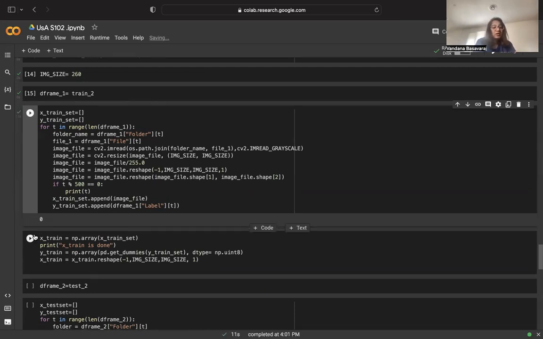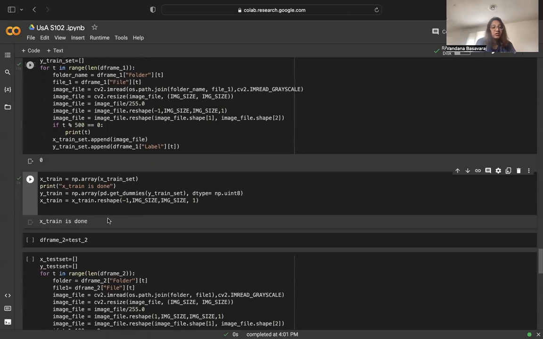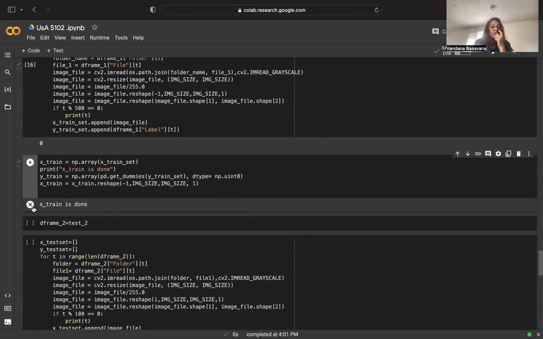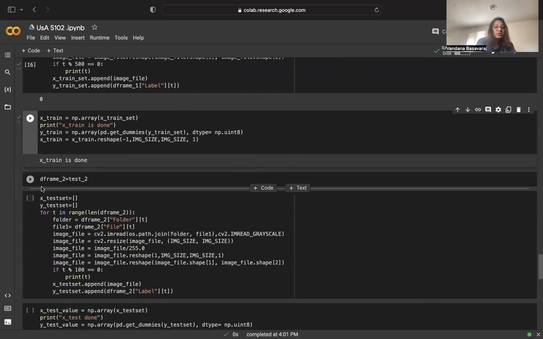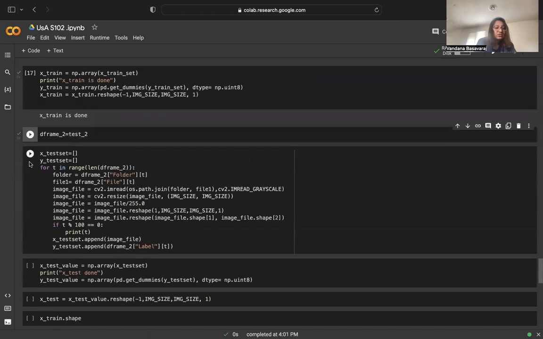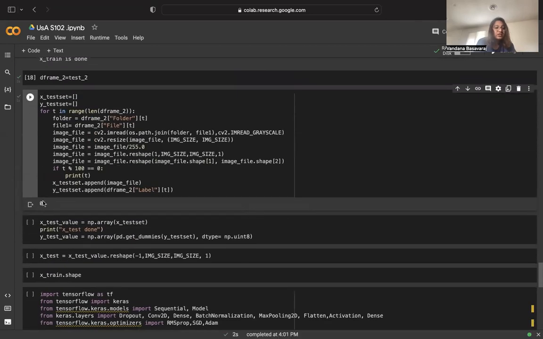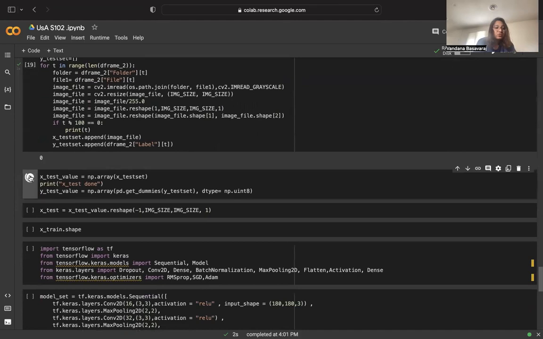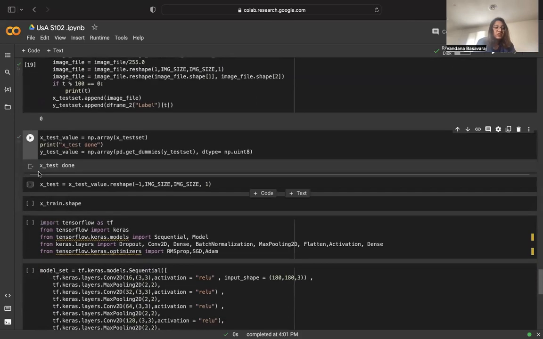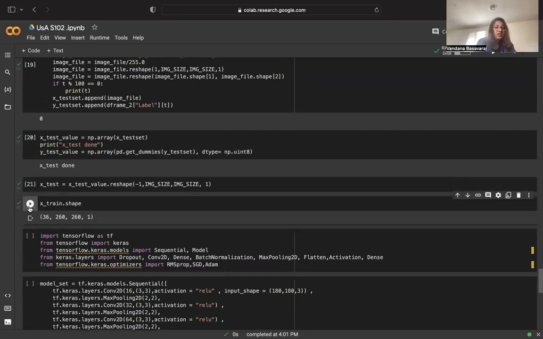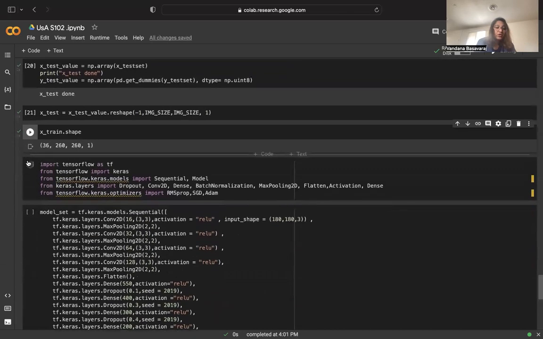Now, when I train the array, it says that our X train is done. Then we have another data frame where we're doing the second test. Here it says our second test is done. As you can see, the test is done. And then when we are reshaping our image sizes, our image size is reshaped to 260 by 261.